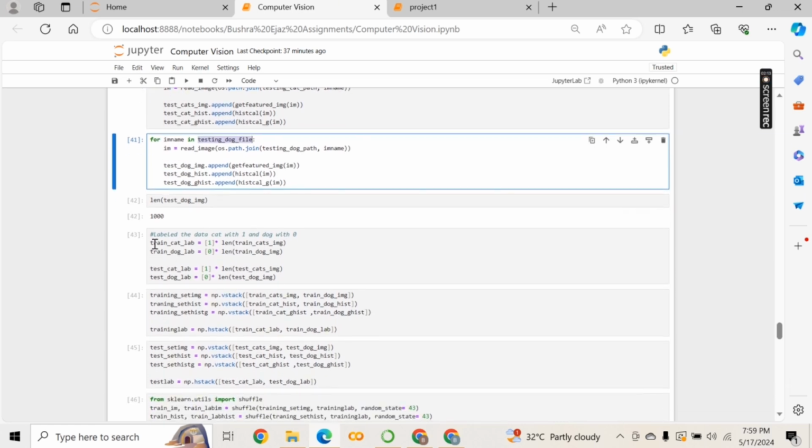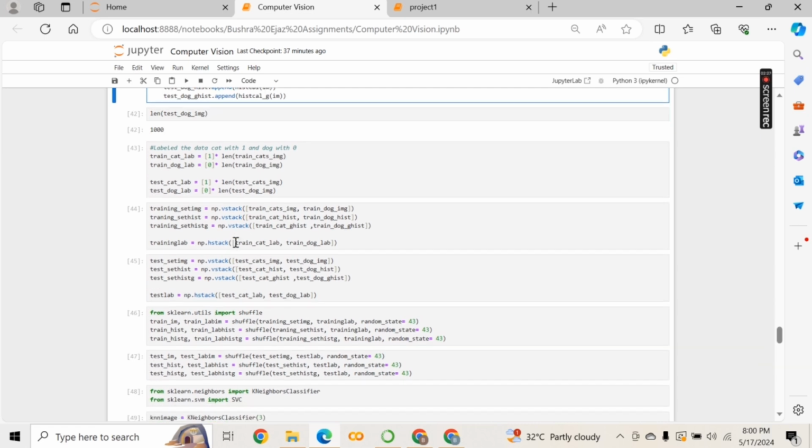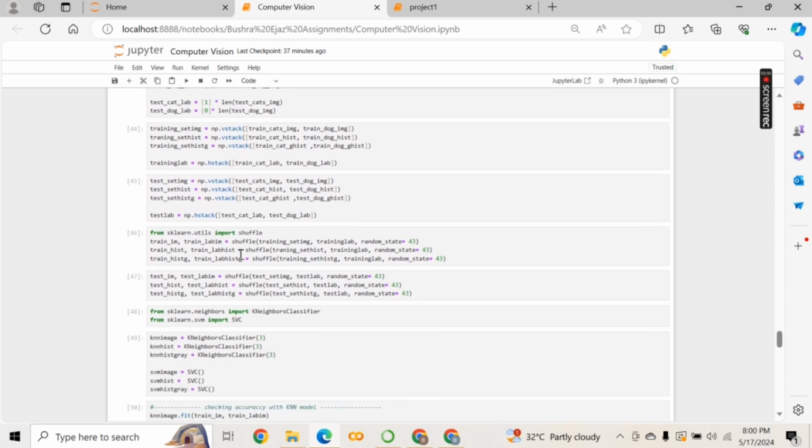Now here we are going to label the cat as 1, train cat and test cat as 1, train dog as 0, and test dog as 0. Here we are concatenating this stack, next stack. After that, we are going to use our train test split to get the train set and test set.